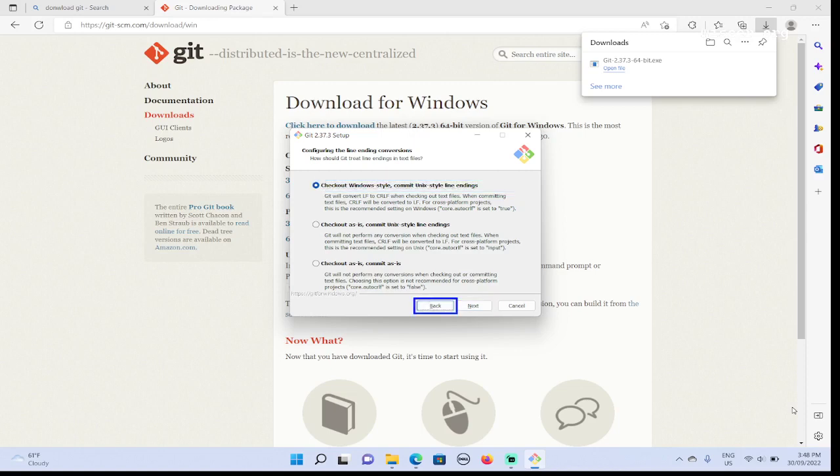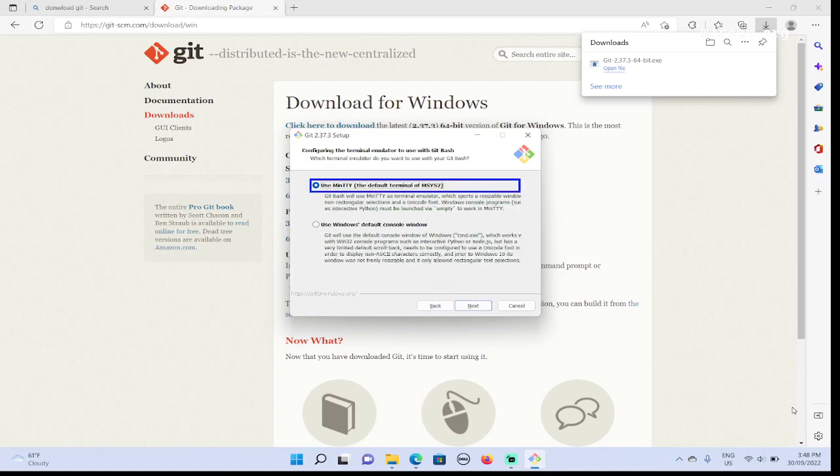Back button Alt plus B. Next button Alt plus N. Next button, press enter. Use MinTTY, the default terminal of MSYS2, radio button checked. This time I'm gonna press NVDA T for title. Git 2.37.3 setup. NVDA B as in Bravo for the whole dialog.